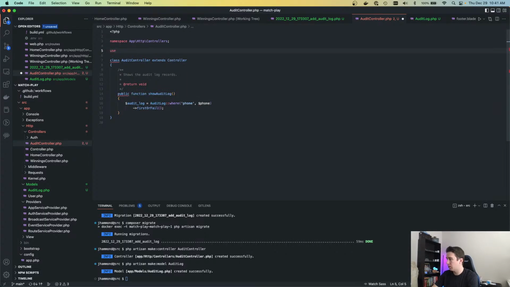So right here we can say use app models audit log, and we're just going to get everything. Except we're going to need to paginate this to like the last, let's say just some crazy like 100. Audit log, paginate. Let's just say 100.